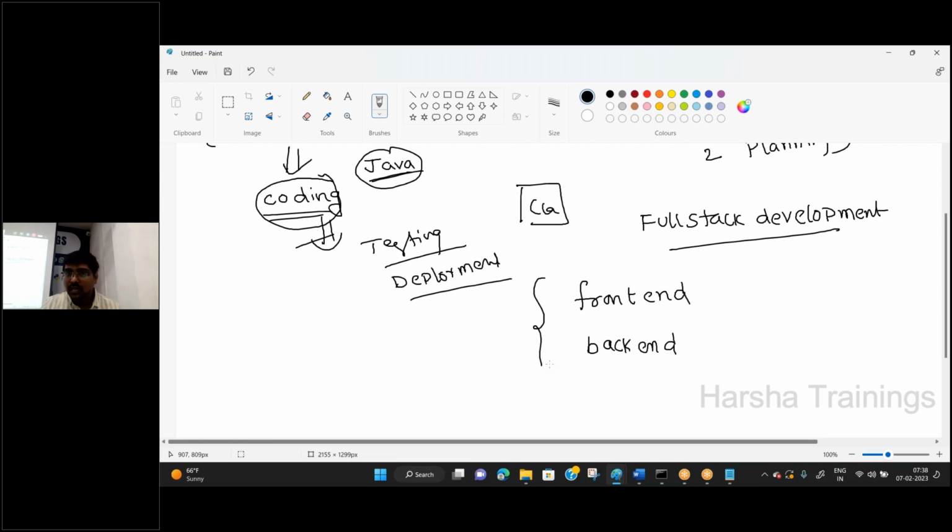Now, what is the full stack? Here I am in a position to write the complete project. Complete project in the sense I need to write the programs in the backend by using any programming language. By using this program, I need to connect the user interface. User interface in the sense front end, either HTML, CSS, JavaScript.